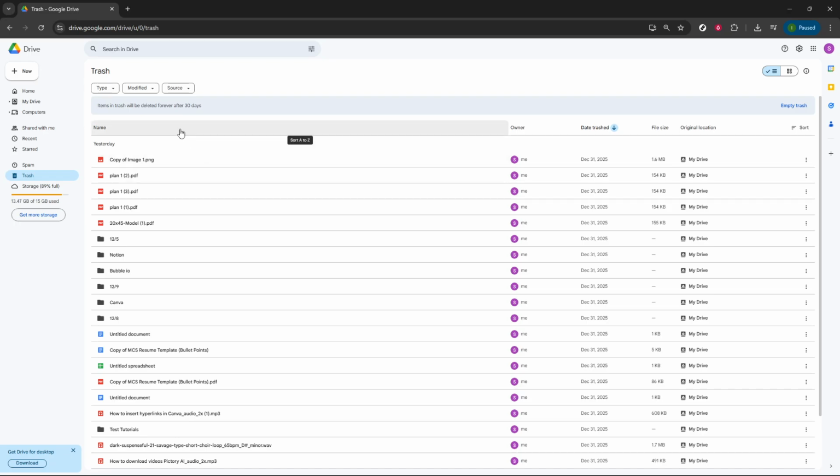Depending on your view, you can click the Trashed Date column header or use the Sort menu to choose Trashed Date. Sort descending if you want the most recently deleted items at the top, which is perfect when you just removed something and need it now. Sort ascending if you're digging for older deletions buried deeper in time.